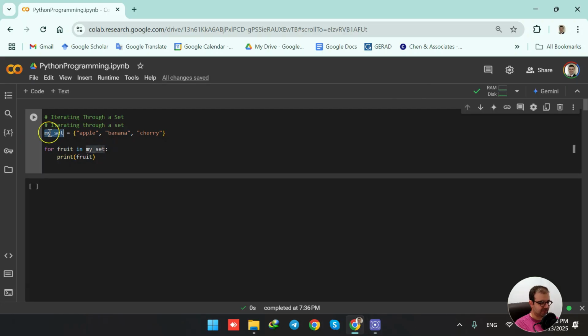We are going to learn how to iterate through a set. I'm having a set called mySet. It has 3 elements, and these elements are strings. So the first element is apple, the second element is banana, and the third element is cherry.